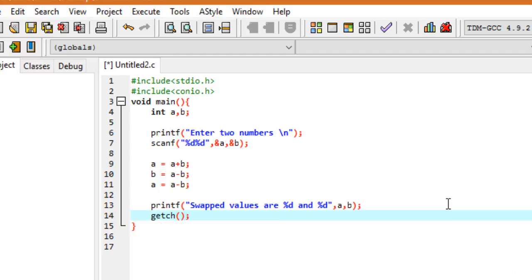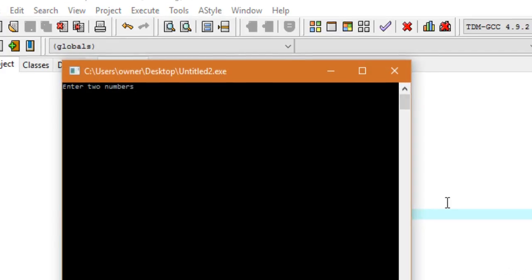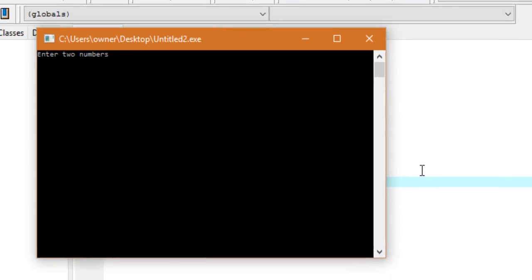Okay, now we are done with the program. Let's save it and try to run the program. Okay, here we have to enter two numbers, so I'm entering 10 and 20. So you can see we are getting the values swapped, which says the swapped values are 20 and 10. So we have swapped the values without using the third variable.